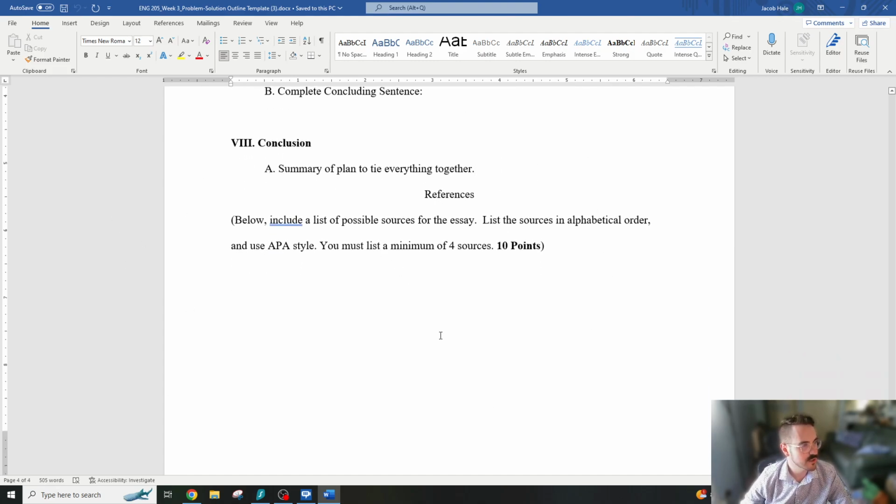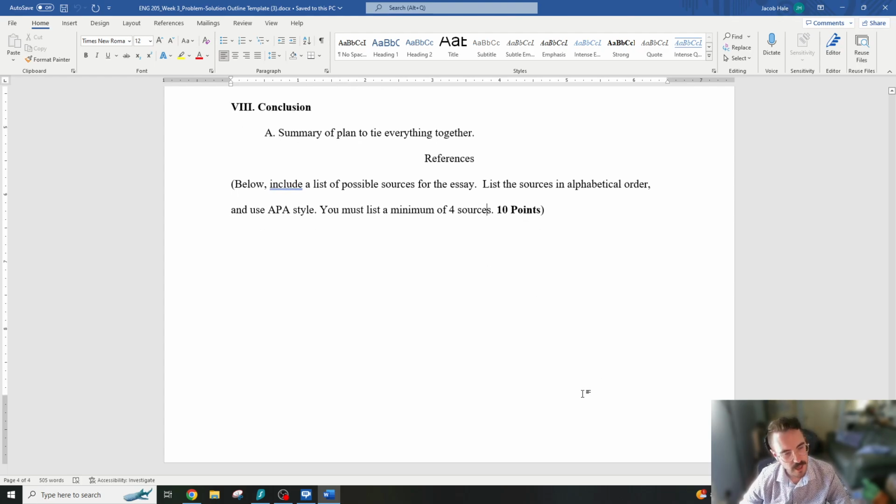The last section of this assignment is to list possible sources that you're going to include in your paper. You need to have a minimum of 4 sources. If you'd like to include more, you are welcome to do so, and those sources must be cited in APA style. Now, the sources that you list here do not have to be finalized. They aren't set in stone.